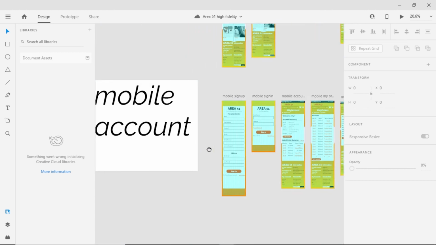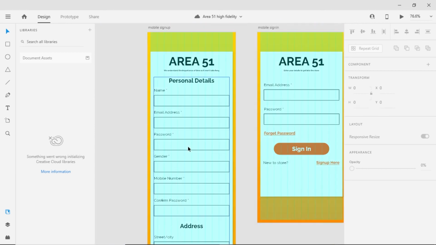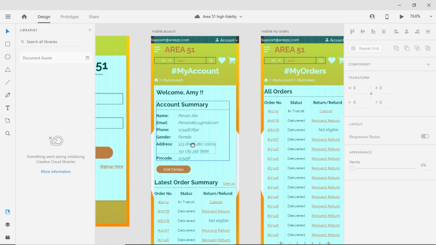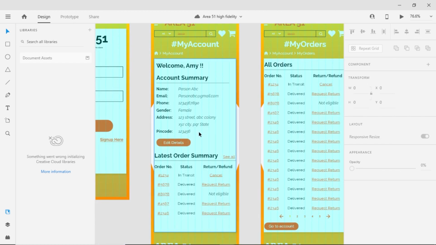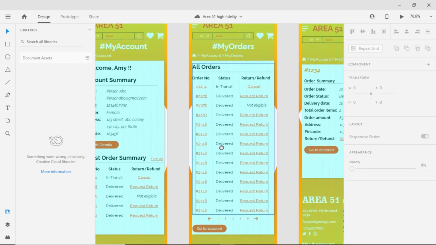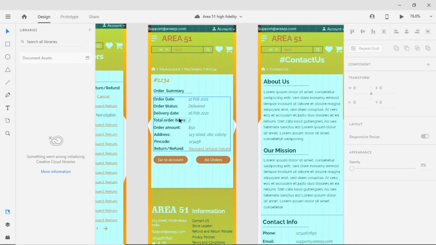Then I have mobile account for the user. So for sign up we will ask them the same details, email address, password, etc. Then we have sign in page. Then we have the account for user, account summary, orders, etc. Then we have all orders page. Then we have single order page.